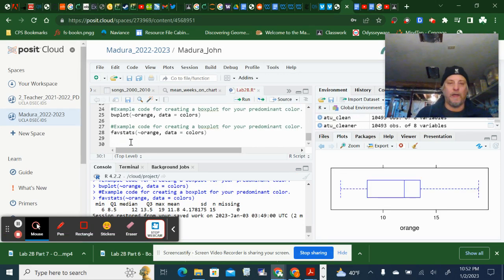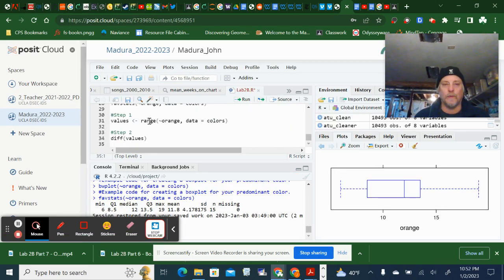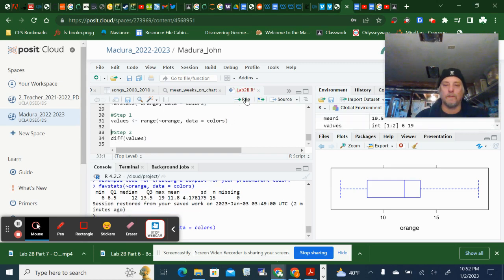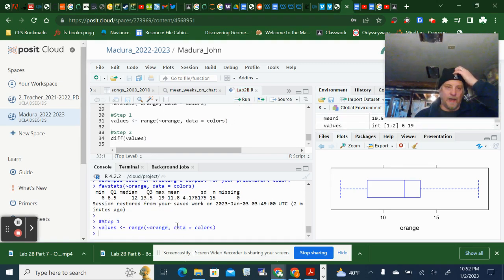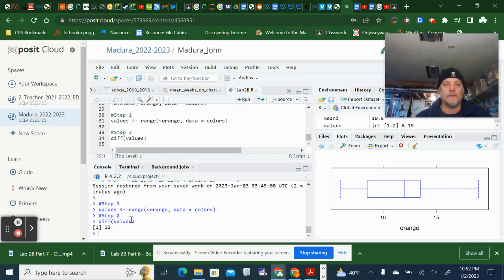Okay, so I'm going to paste my two steps. Again, range on my orange color in the data set is going to give two outputs stored in values, and then we're going to take the difference of those two numbers. So I run it. I shouldn't see anything, right, unless I viewed values, which I'm not going to do. But then I'm going to calculate that difference. And there we go, that 13, that 19 minus 6.